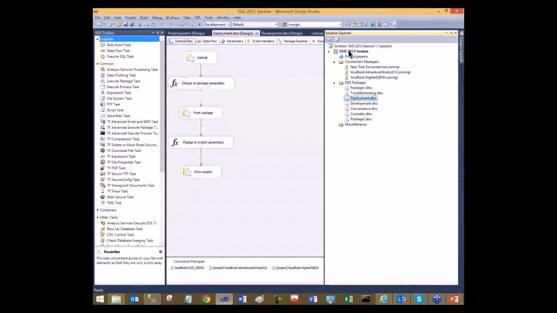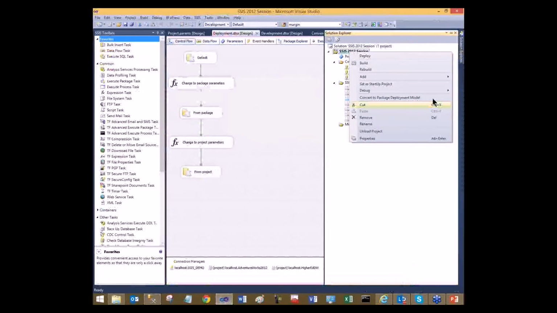deploy. For every project, I have to decide whether it's going to be a project deployment model or a package deployment model. And I can easily convert back and forth as long as I haven't used any of the new features, basically parameters. So I cannot convert this back, even though I have this choice, because I've got parameters. If there were no parameters, I could convert back and forth.